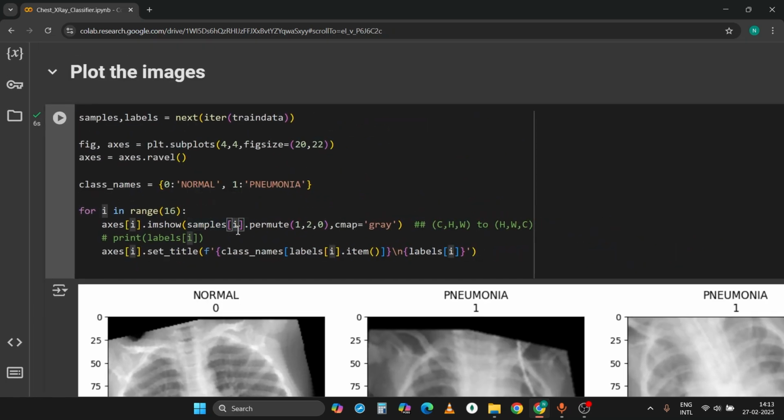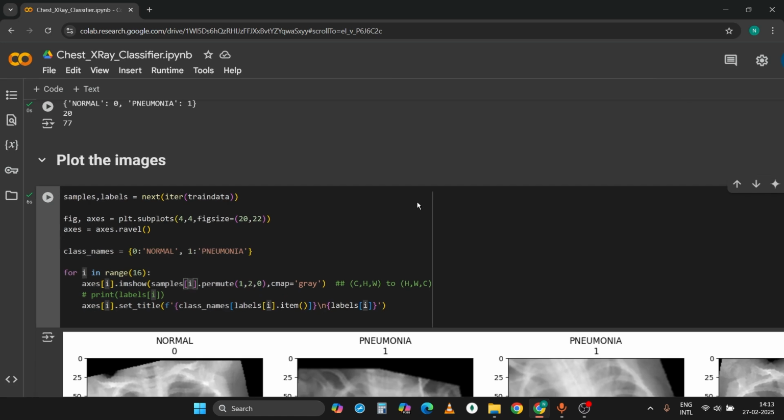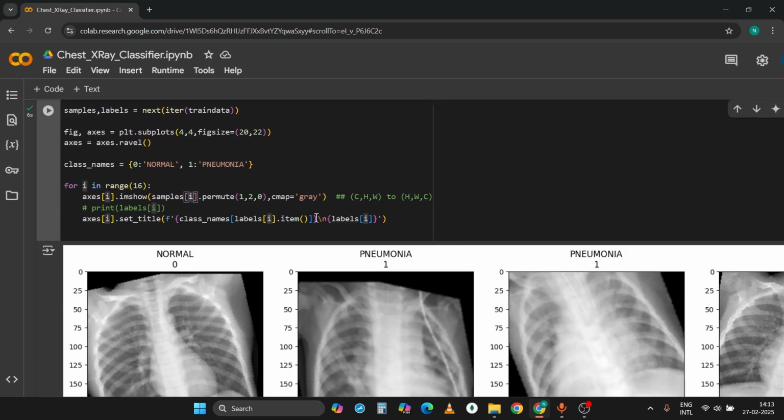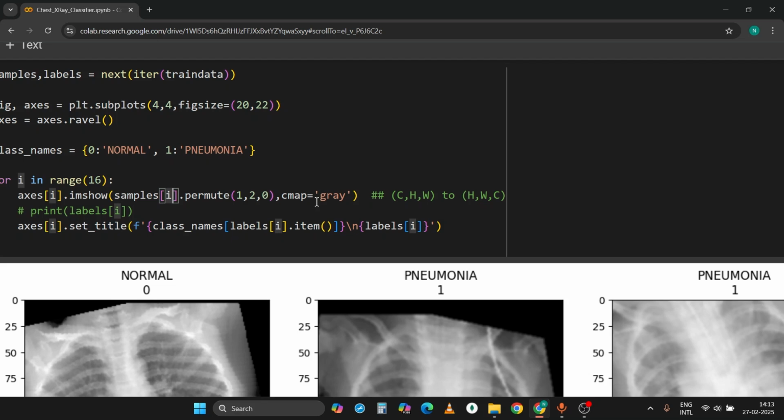Okay, samples basically contain 32 images, and labels contain the 32 labels of those 32 images. Now here, in transformation we already converted the images to grayscale. To represent grayscale images in imshow, we have to set cmap to gray, because the cmap default value is viridis, and you will get confused.